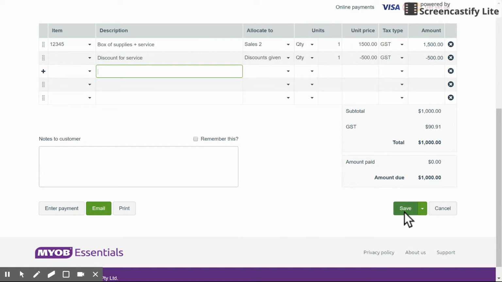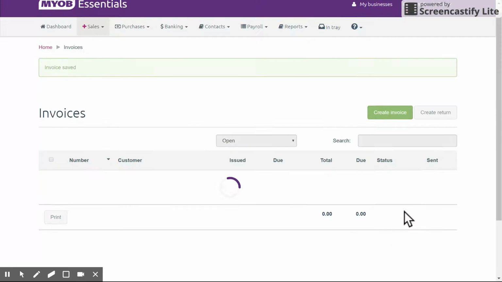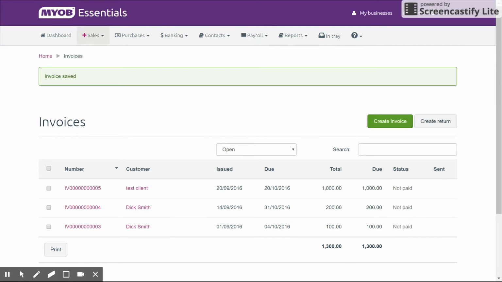So you can either save it down the bottom here or email it. You can also print it as well if you would like a copy of it that way. In the notes to customers, a lot of people like to write things like thank you or anything like that. So thank you for your patronage, for example. And I can click remember this so that next time I create an invoice, it will remember.